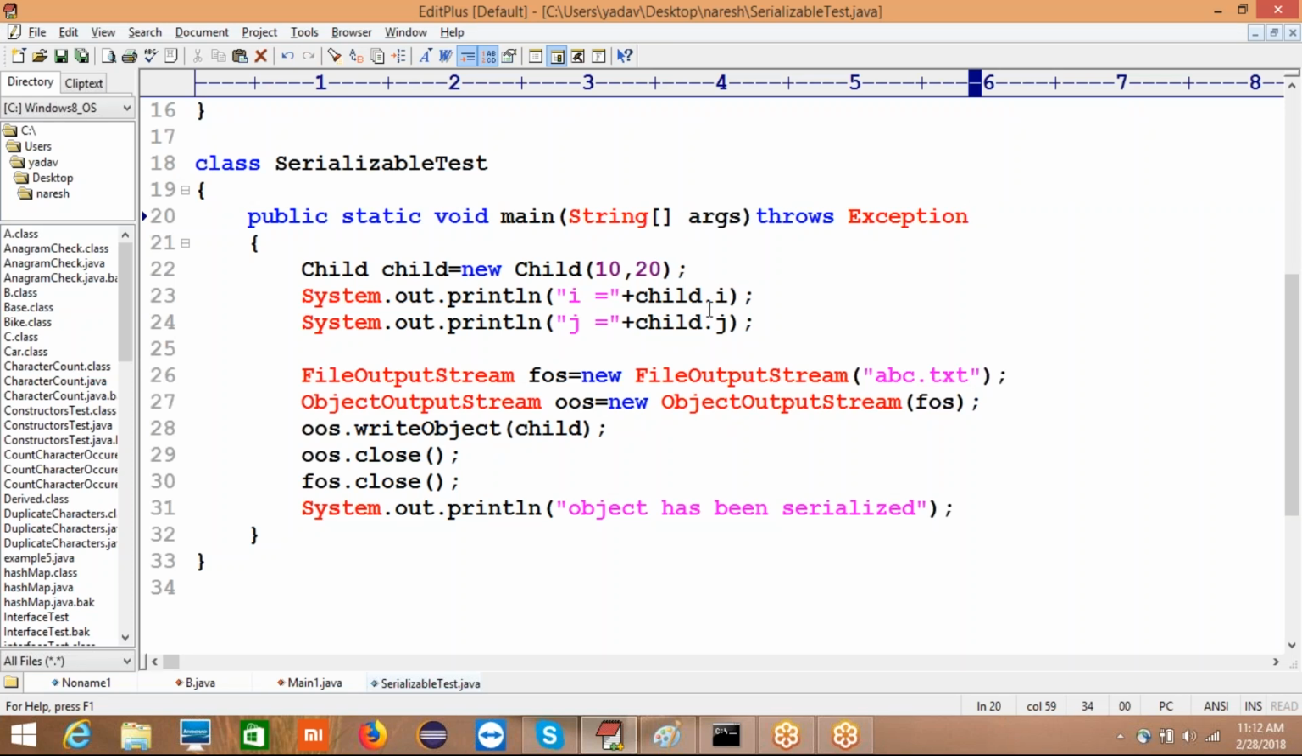Now we need to deserialize our object. Again, we need to get an object from the text file, the abc.txt file I gave. So now what we need to do? Again, we need to write some code like FileInputStream. I need to give the I as a capital. So FileInputStream fis is equal to new FileInputStream.